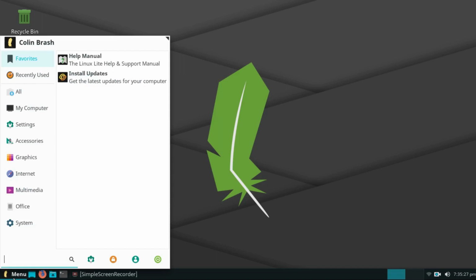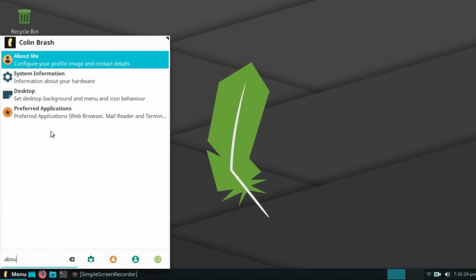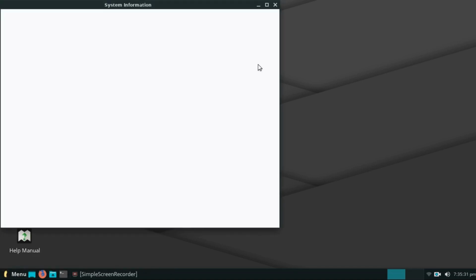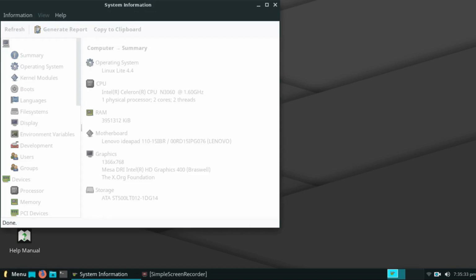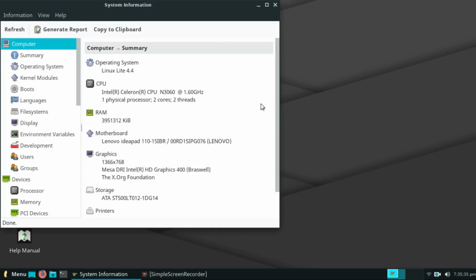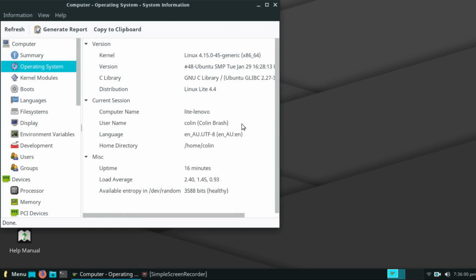Let's see if we've got an About on here first. System information should help us out a bit. Linux Lite 4.4. So it's running Linux kernel 4.15. I'm not sure.